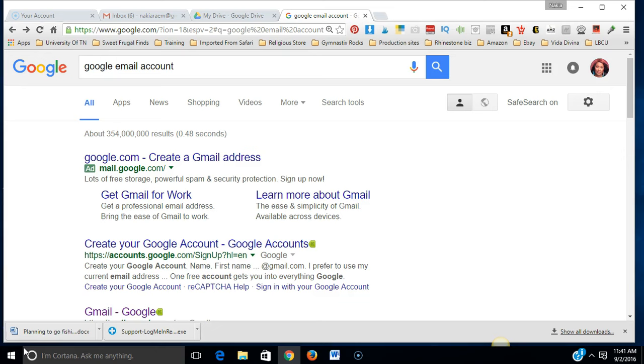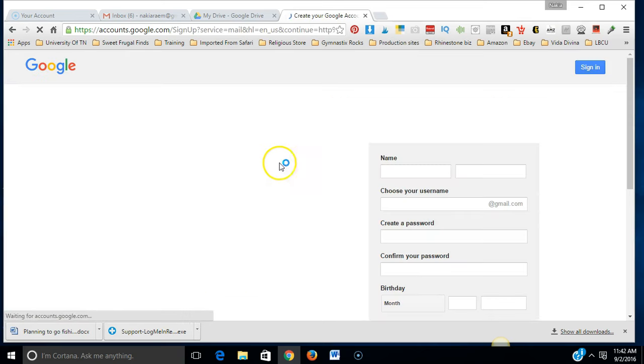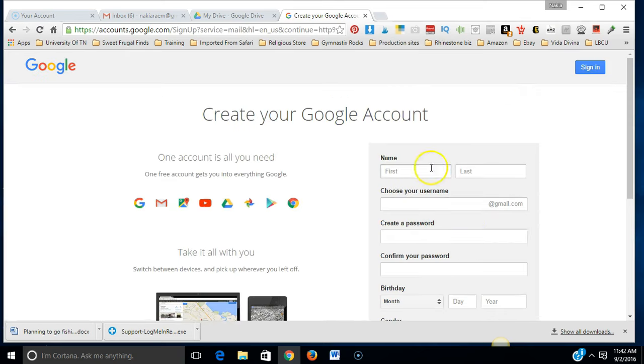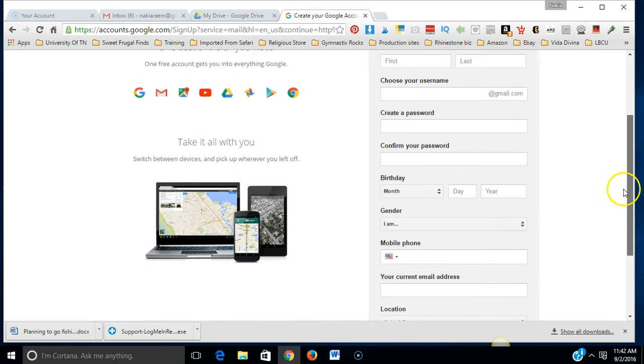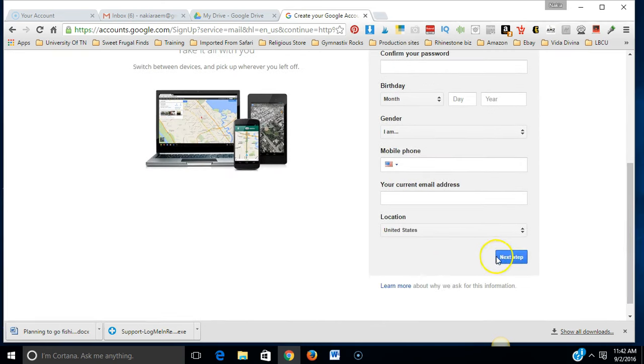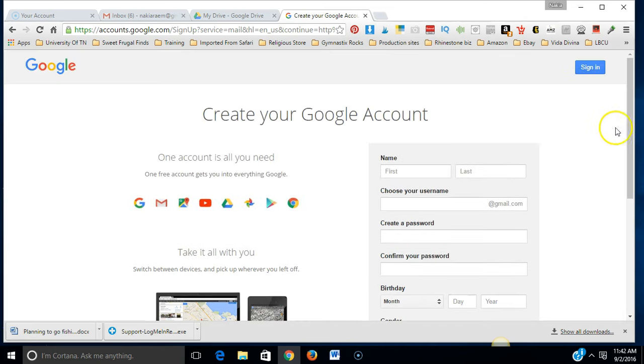First, if you do not have a Gmail account, I highly recommend you do. I just put in the search box Google email account, and here is mail.google.com. You would just click on here and set yourself up with a Gmail account. Put in your name and information, and then you go through the process. Next, you determine what your username is going to be and see if it's available for you.